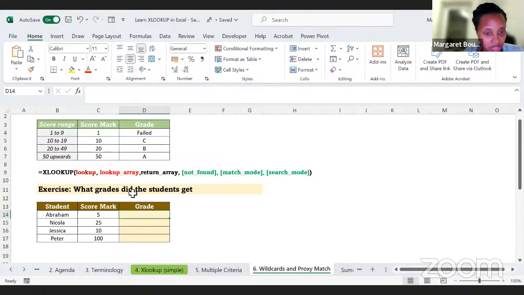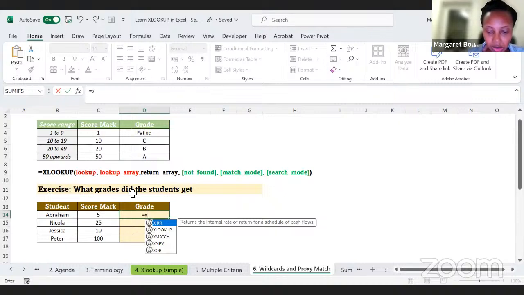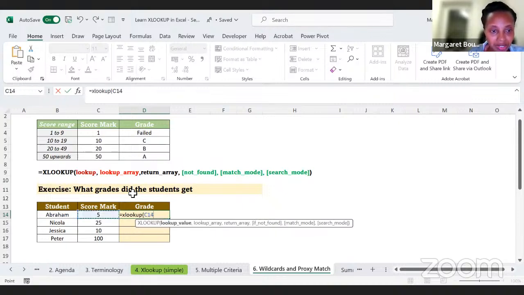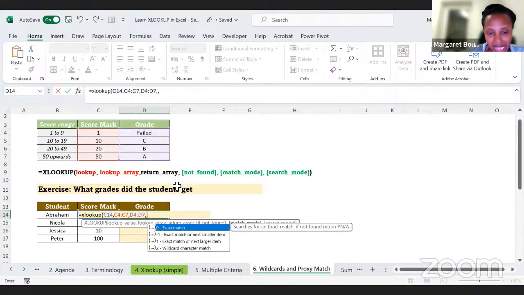So here, how can we do that with XLOOKUP? We do equal XLOOKUP, and the value here is 5. And we say we want to look for the value 5 in this column. And then the return array should be in this column. We want to return the results from this column. If not found, we're just going to move on to the next argument.